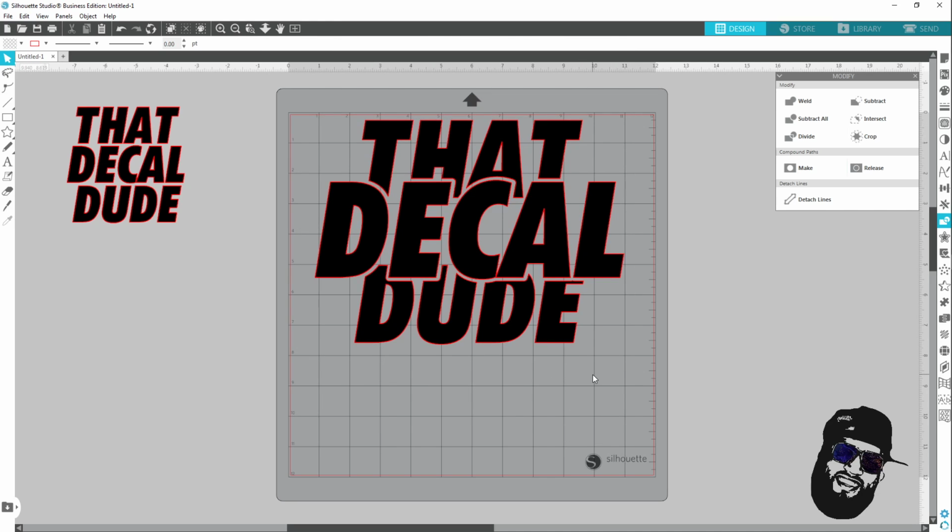And that's, again, just some fun things you could do. So again, the subtract tool is what we use to cut them out, and we use the offset tool, which is right here, to set that background that we were able to cut out of that decal dude.